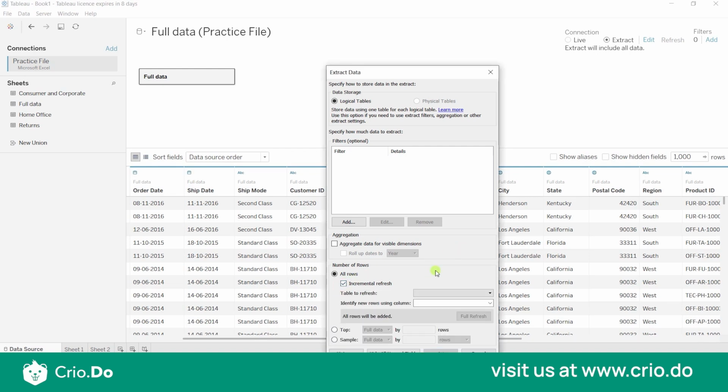Incremental refresh means while you're refreshing the data, you don't have to refresh the entire rows. You just have to refresh only the newly added rows. So it will ask you what you want to refresh the data based upon. Right now it is full data, that's why it will ask you for the full data. And if you can give rows using that particular column, you can do that as well. All the rows will be added to that.